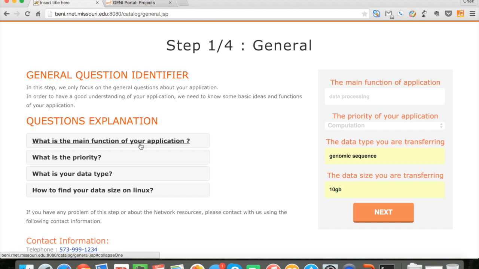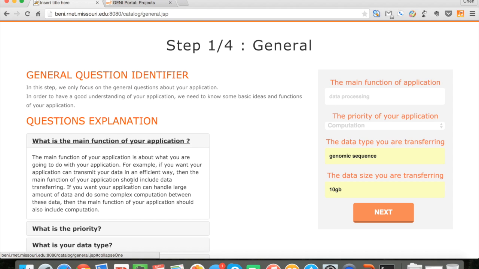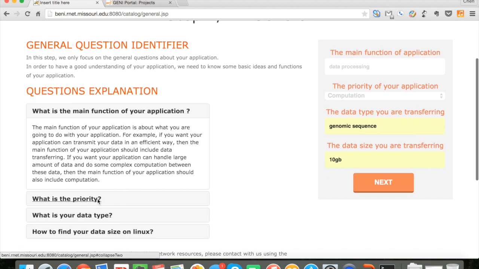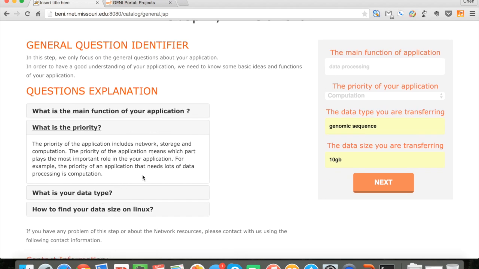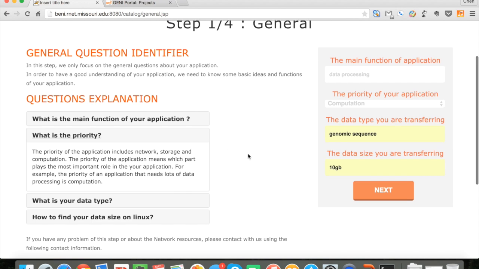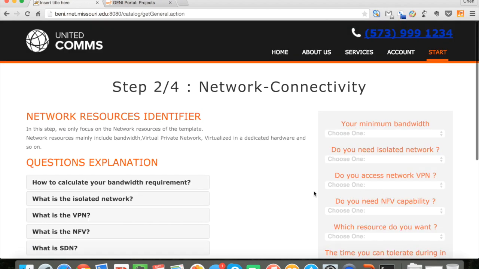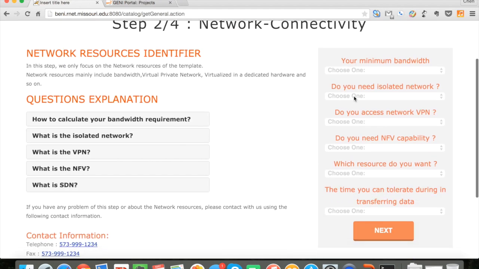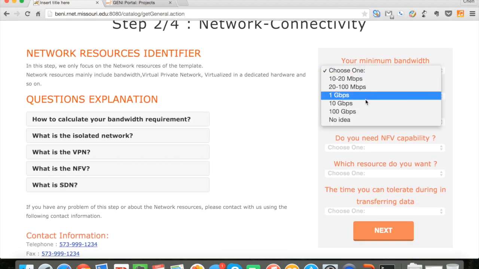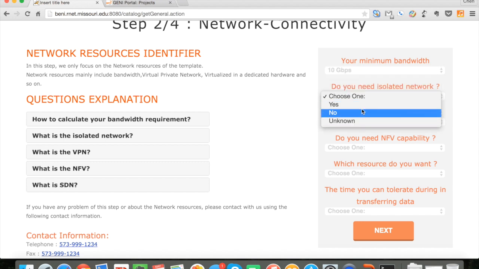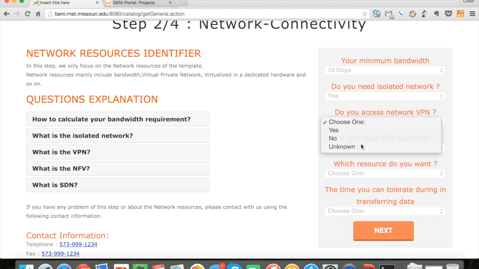Over here we see the question explanations that we talked about previously. And here we'll see what is priority. We can talk about why we would want network, storage, or computation as our priority. So we'll go ahead and hit next to our network connectivity. Say we need this. They also have the option of saying unknown if they do not know, even without the question explanations. And so we can go ahead and add some unknowns here.